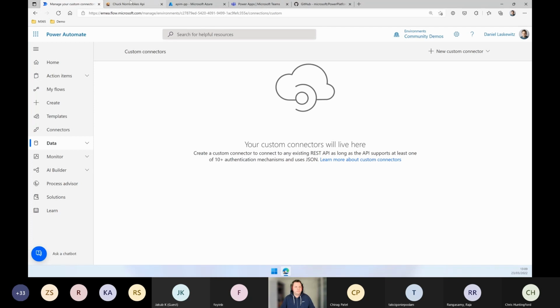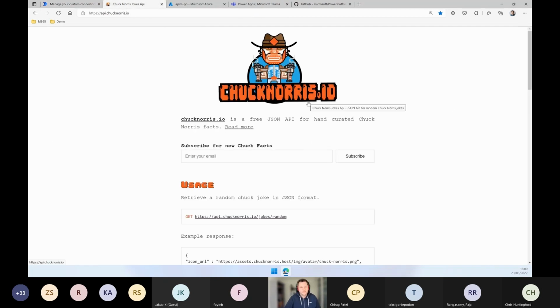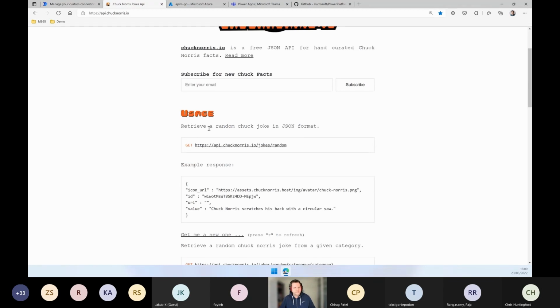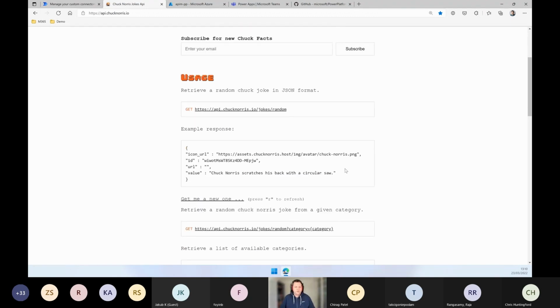But before I do that, I want to switch to the website chucknorris.io to show you what's actually available in this API, because we need to know our API before we can do something about it. So when you look at the website, well, you can retrieve a random Chuck joke in JSON format, and it shows that you need to do a get to this address, and then you get a response with an icon URL, ID, URL, and a value. So you already have a sample here, which can be really, really helpful.